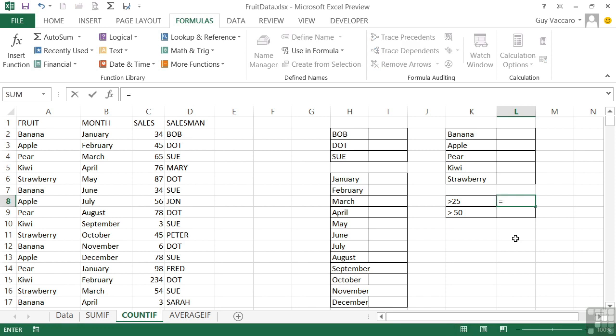So that's equals COUNTIF, open brackets. The range is the sales, and the criteria is, open speech marks, greater than 25, close speech marks. So it's the same as the SUMIF in that the criteria must be encompassed in speech marks. Not just the value of the criteria, but the operator as well. Close round brackets, return, and we are told that 150 of the sales are over $25.